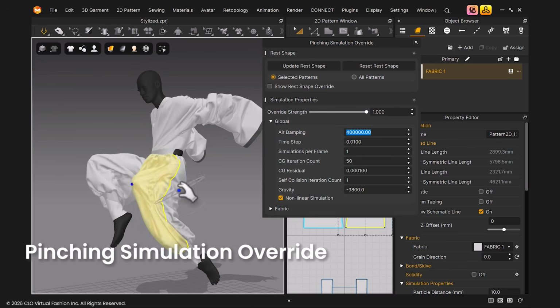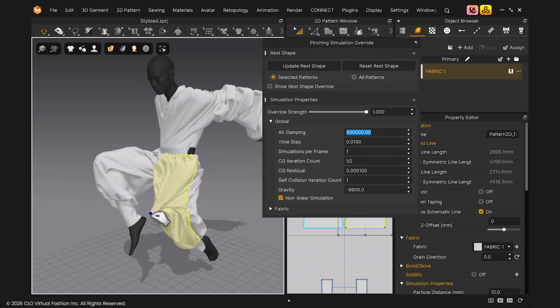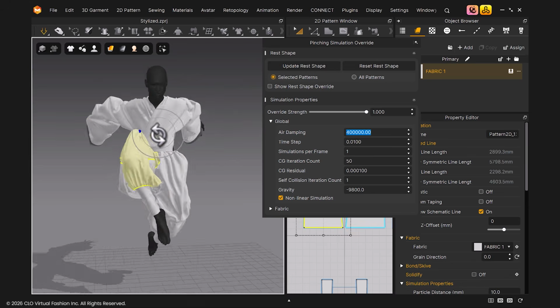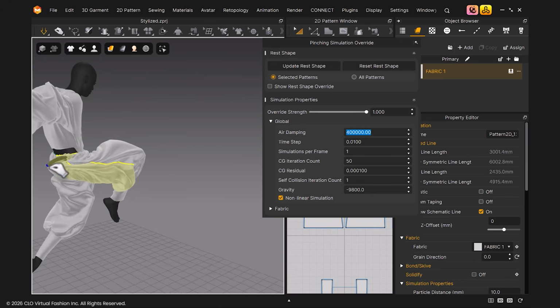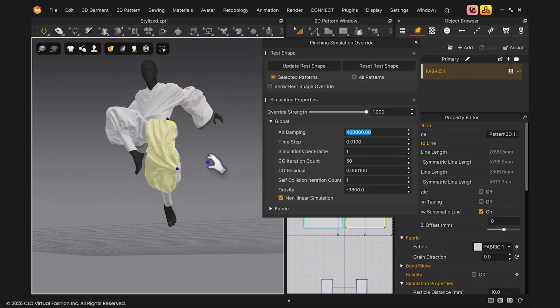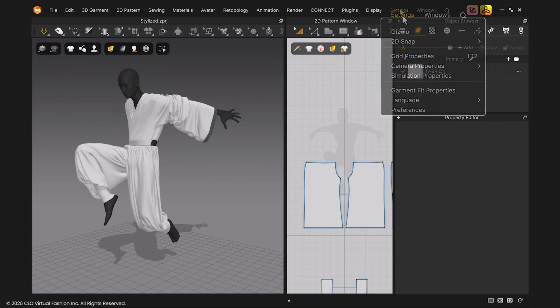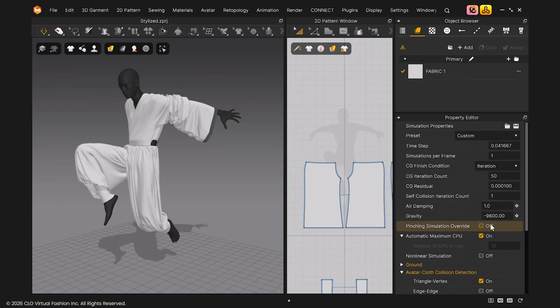But what happens if you're looking for something a little more controlled than that? Introducing Pinching Simulation Override, a feature that allows you to temporarily override global and fabric simulation values while pinching. This transforms how you interact with fabric in 3D, adding a layer of refinement never before possible in Marvelous Designer. With simulation enabled, select Simulation Properties. From there, you can enable Pinching Simulation Override.